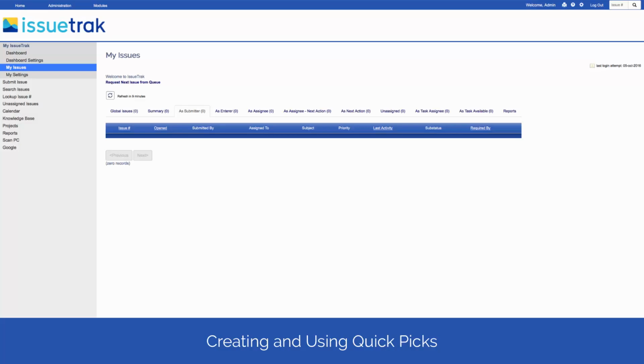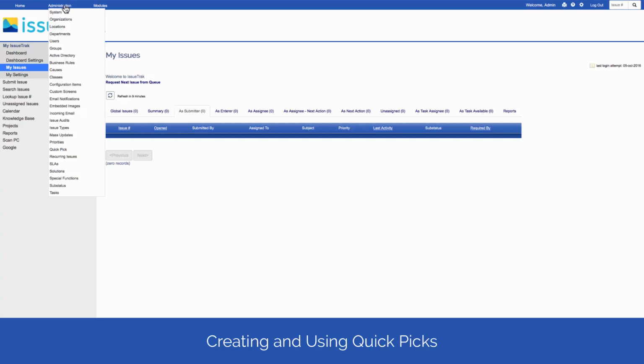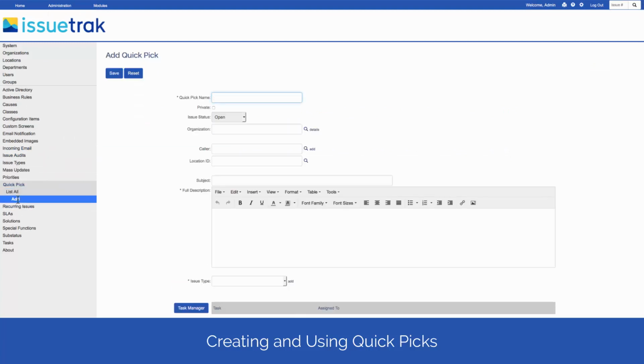In IssueTrack, if you have common issues you want to submit more easily, you can create Quick Pick submission templates. To create a Quick Pick, navigate to Administration, Quick Pick, and click Add. Your standard Submit screen comes up, letting you set the values on as many fields as needed.